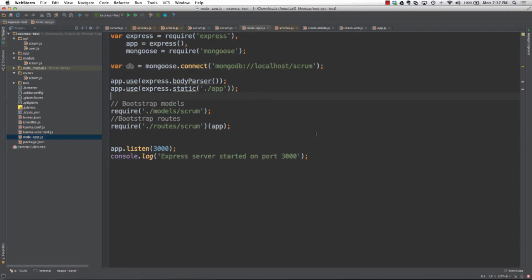So this is my default Node app. This is what I'm going to use to bootstrap the whole app. You always have to have some app.js or Node file, or I call it Node-app because I also have an app.js in my app directory. So we're going to load up the Express module and get a reference to the app. And then we're going to also load up the Mongoose module and get a reference to that.